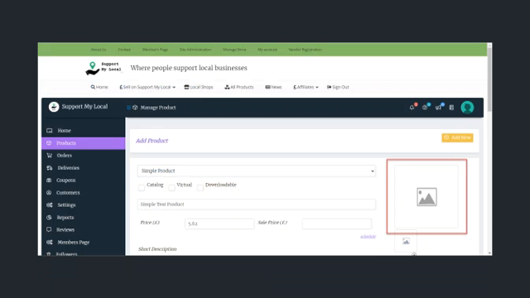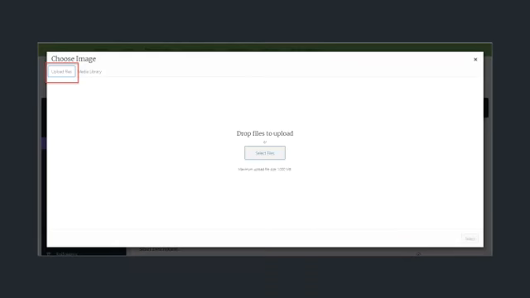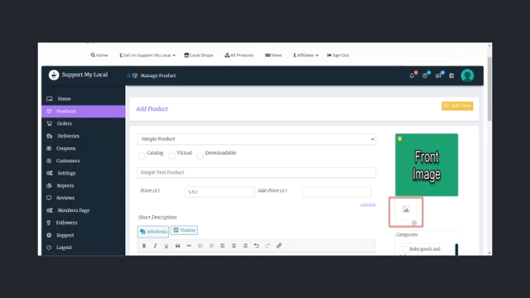Now we want to choose the main product image, which will be visible from your store's front page. Click the larger image box. As normal, choose an image from your computer and upload the file. If you wish to reuse an image you uploaded previously, then click the tab next to it which says Media Library. Once you have done that, the image will appear in the box, so you can check that you chose the right one.